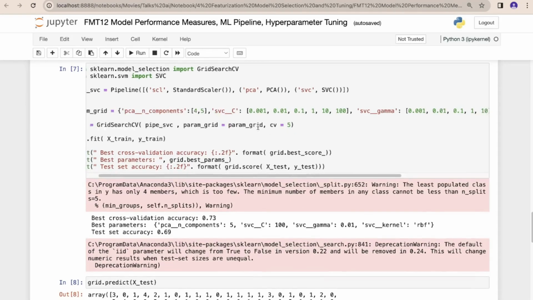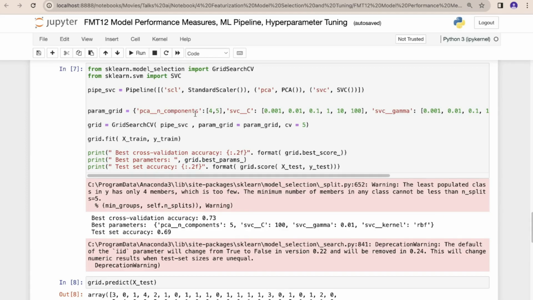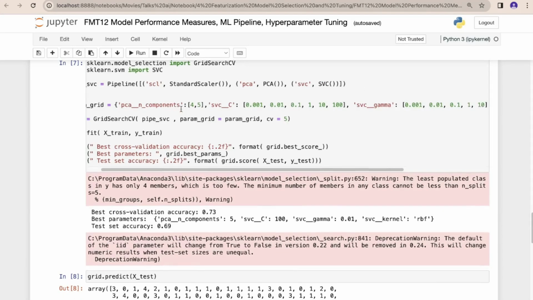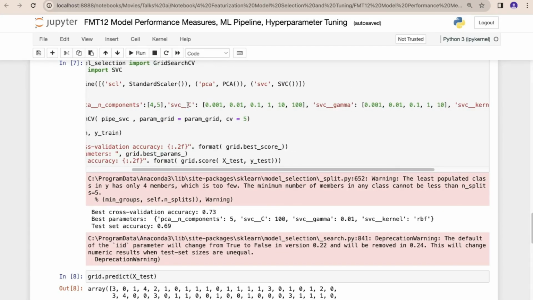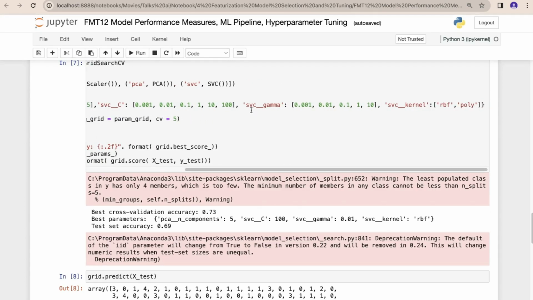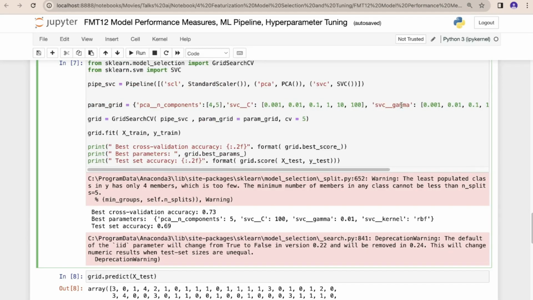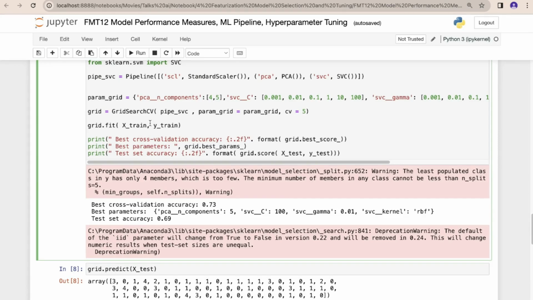PCA, SVC, right? Now the parameter grid: we have this parameter grid for the PCA components, similarly for SVC C, then for SVC gamma, and then for SVC kernel. Now grid equals GridSearchCV of pipe_svc, param_grid equals parameter grid, cv equals 5.